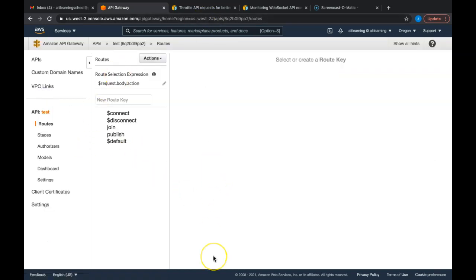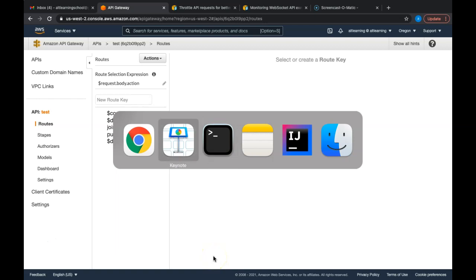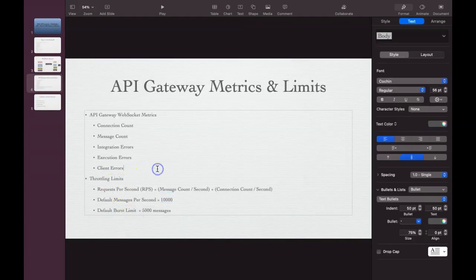So yeah, I think that's pretty much about the API gateway metrics and limits that you want to look into. So bump up your requests per second or the messages per second limit depending on your usage, and also keep a close eye on your logs to see if you're running into any issues after you roll out your WebSockets.